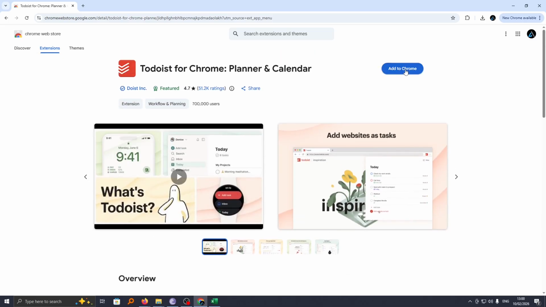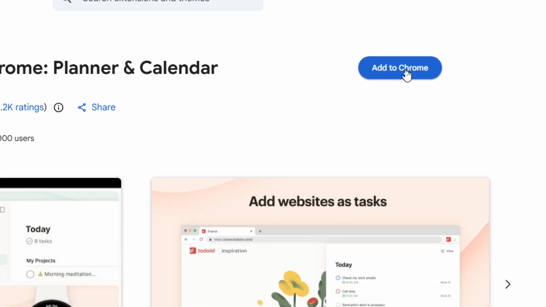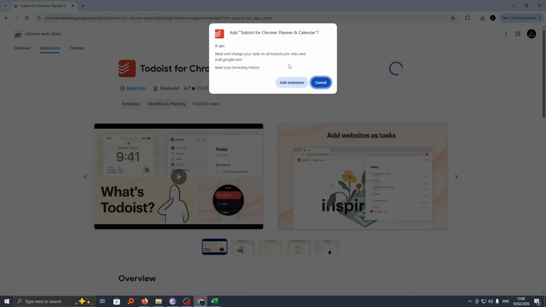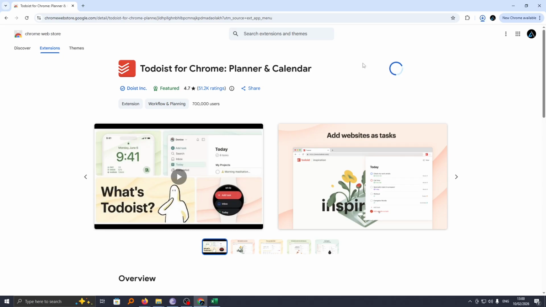To add it on your Chrome, click on add to Chrome, and this will prompt you to add it. Just tap on add extension, and then it will be downloaded and installed directly on your browser.